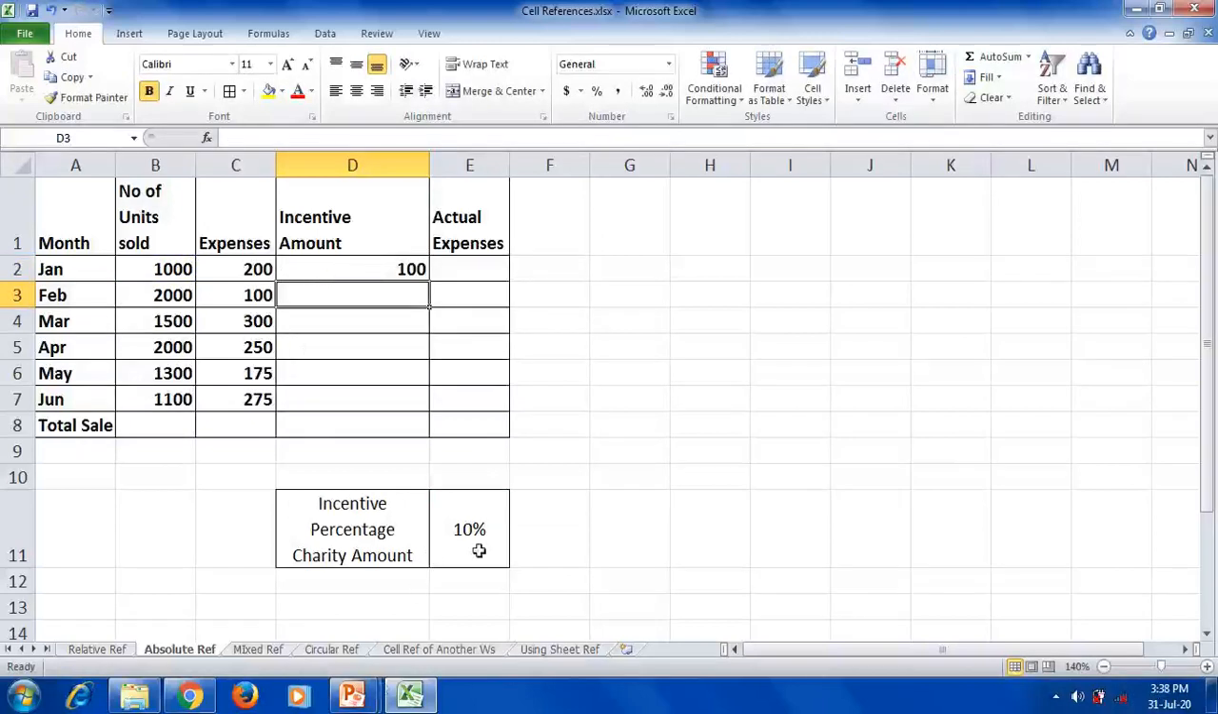Here it is fixed, got it? So 10% is fixed. So when you drag it down, with that 10%, it will be calculated for other cells also. Just hold the mouse button and take the mouse pointer to the edge of that cell, and you will get a thin plus sign. Then just drag it down, and it will be auto filled automatically.